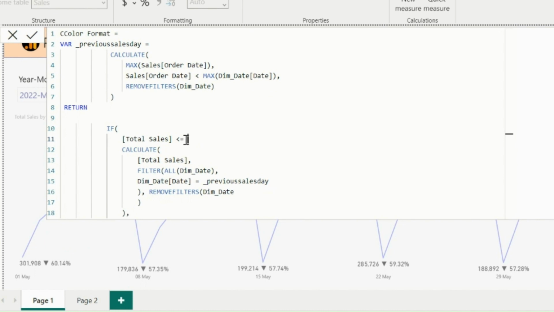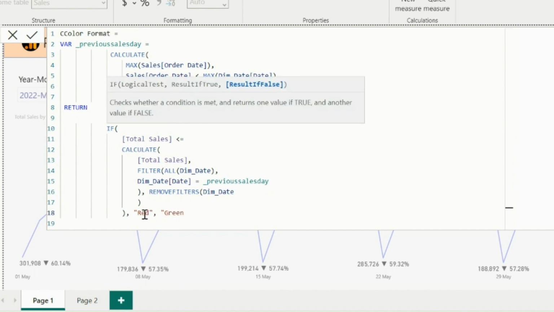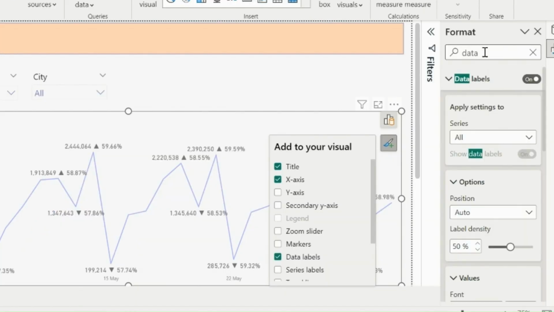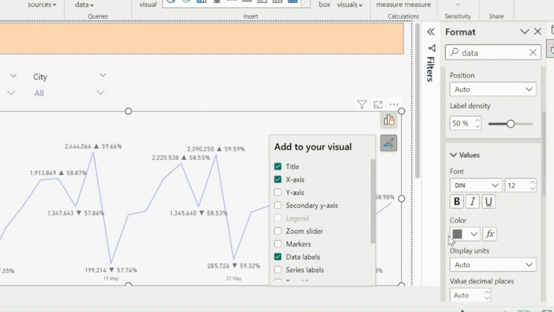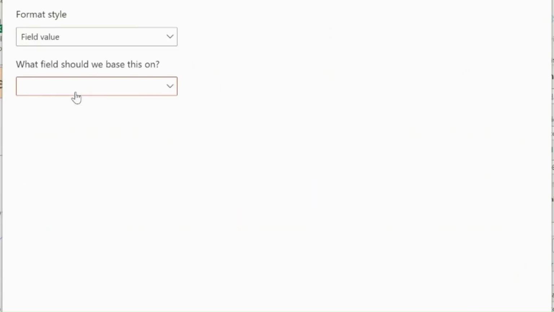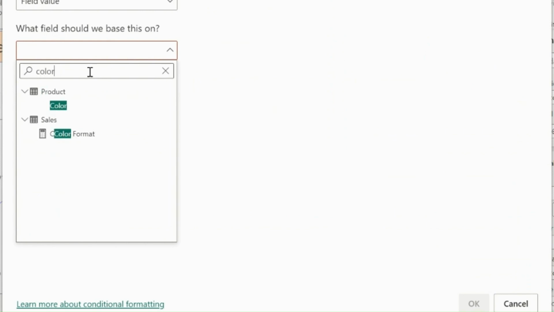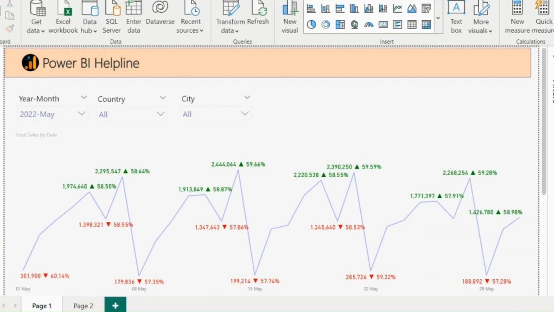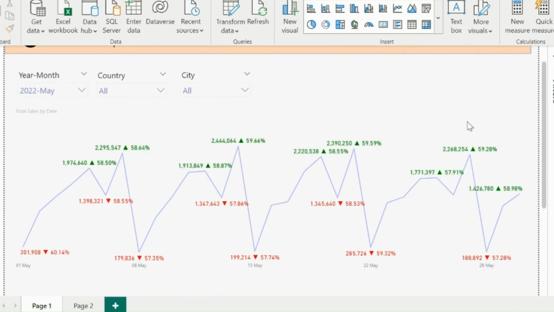Alright, now my new validation will be, if current total sales is less or equal to the previous sales, then use red, otherwise green. This measure, I will use in conditional formatting, which is not a new thing for you. I can just go to the data label section and search for its color, then click on FX. From here you can select field from format type, and then search for the newly created measure, which is color format, select that and click OK. Now you can see the nicely formatted data labels on your line chart, which is completely dynamic with all the numbers and the icons.